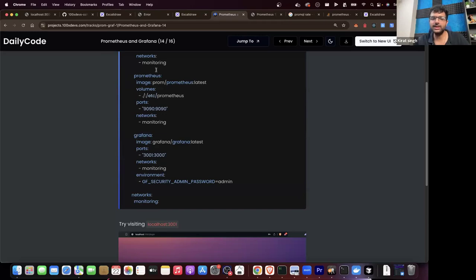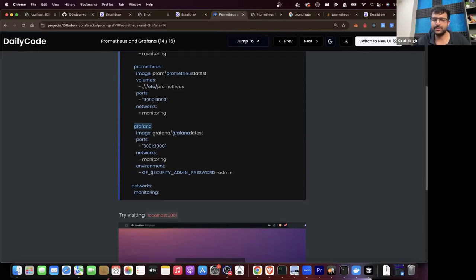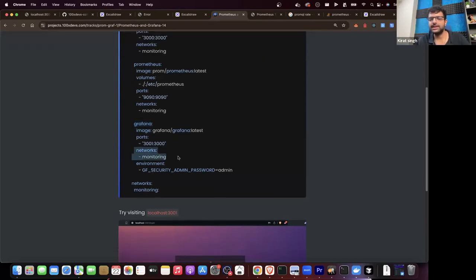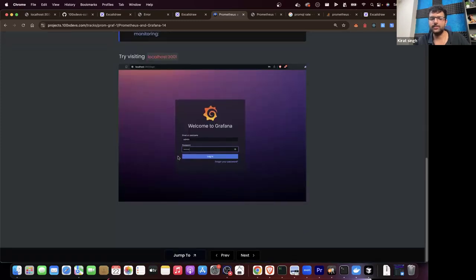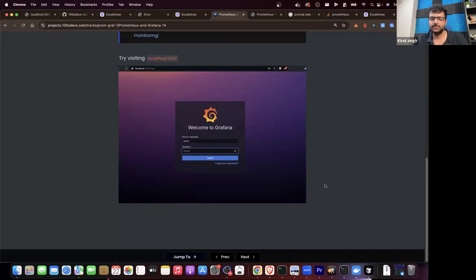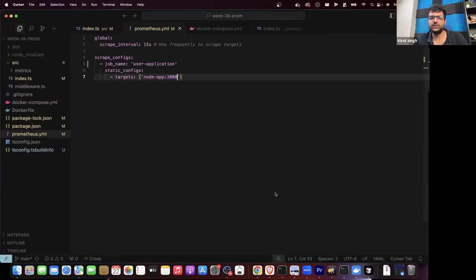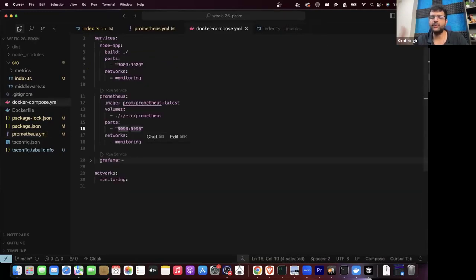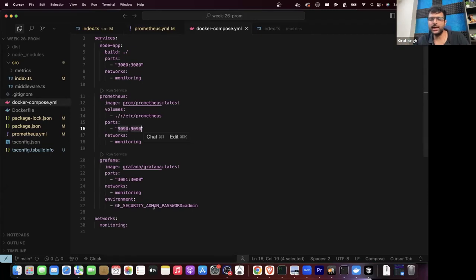We will specify Prometheus ka URL in Grafana, and hence we're starting them all three in the same Docker Compose file. We are connecting all three of them by the same network called monitoring. Cool. So it's already started Docker Compose. If you have cloned the repository for today, it already had Grafana over here.